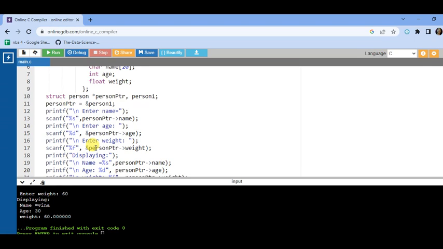Then accept the name, age and weight. So printf enter name, scanf %s person pointer arrow name. To access the members we use the indirection and dot operator, or we use the arrow operator. So I have used the arrow operator here, person pointer arrow name. Then enter the age, scanf %d ampersand person pointer arrow age, and to accept the weight, scanf %f ampersand person pointer arrow weight. So we use the arrow operator to access the members.